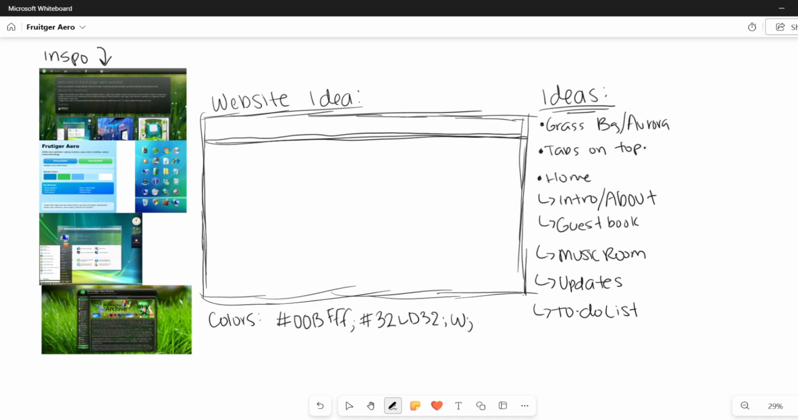Tabs on top. I'd rather do tabs on top rather than on the side like some of the examples I showed you guys, because I think it looks more Frutiger Aero, and I also just prefer it myself to tabs on the side for some reason. Right here, I'm going to do the Windows icon or something, maybe, or my own version of it. And then here I want to do maybe the intro, about.